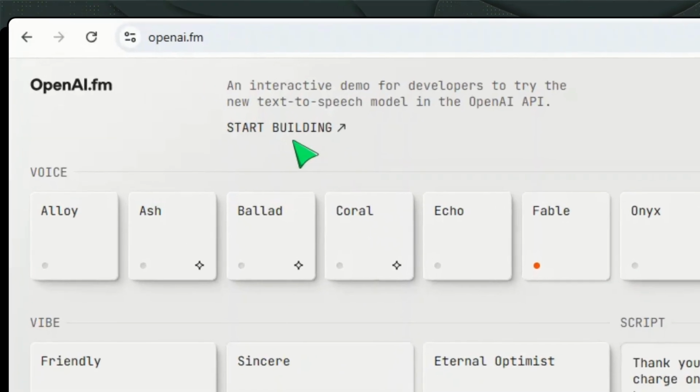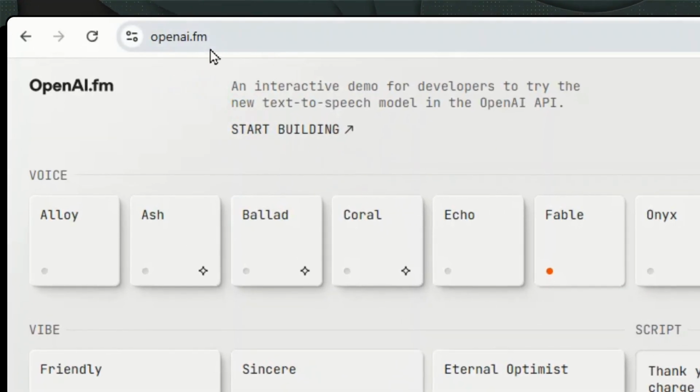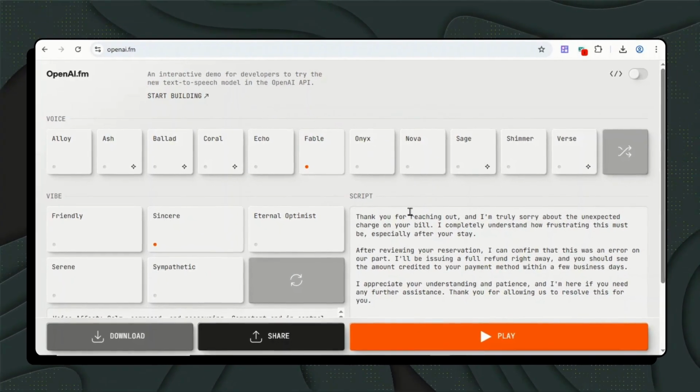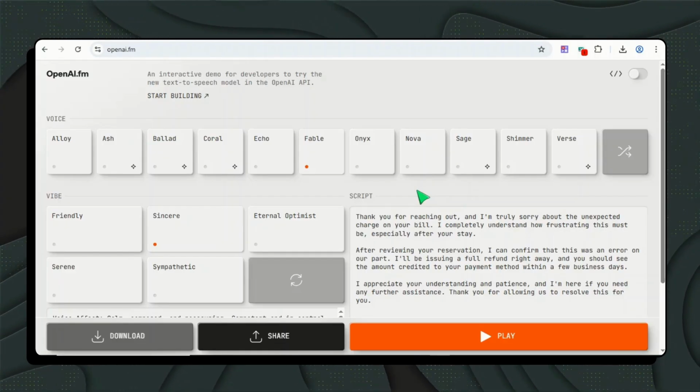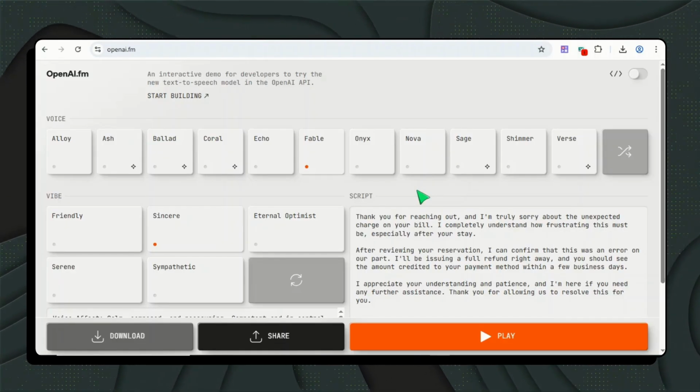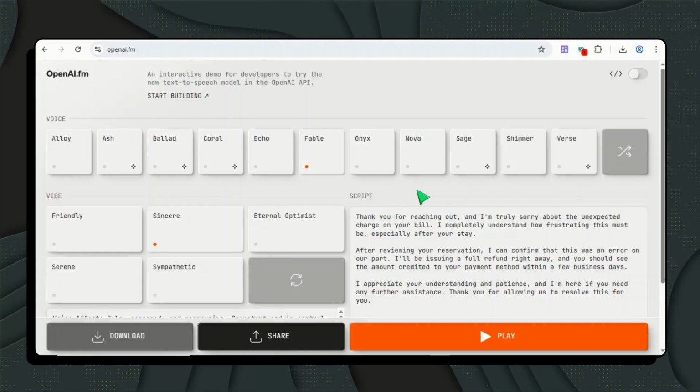Next, let's talk about OpenAI FM, a super cool text-to-speech tool that lets you create professional-grade voiceovers for free. Whether you're working on a podcast, a YouTube intro, or just want to hear your script read aloud, this tool is amazing. Here's the deal.